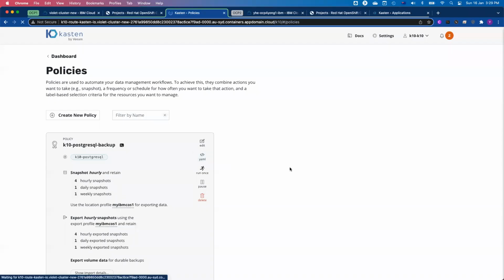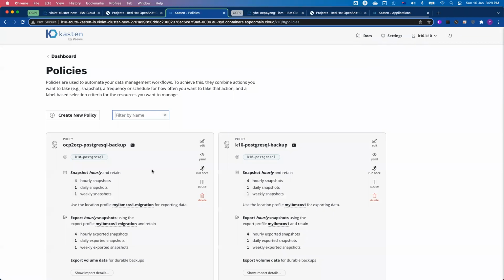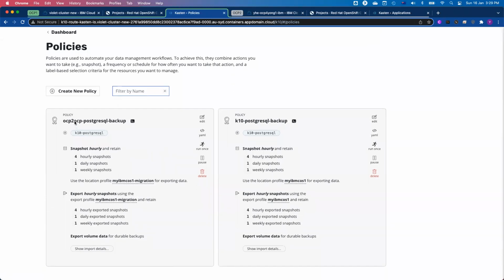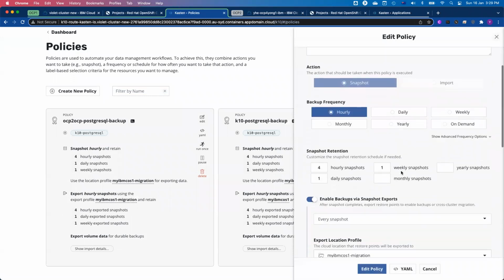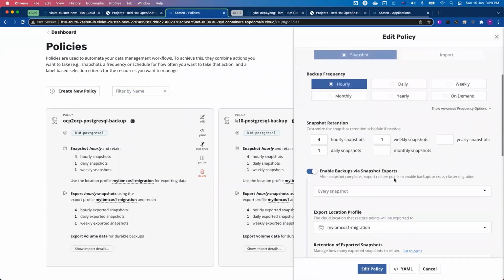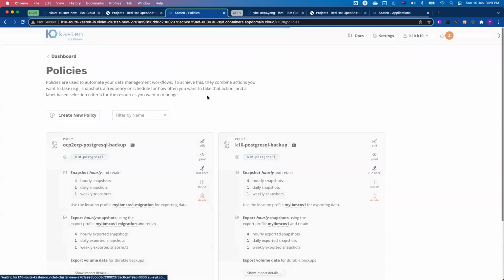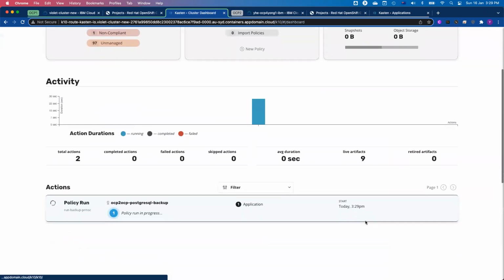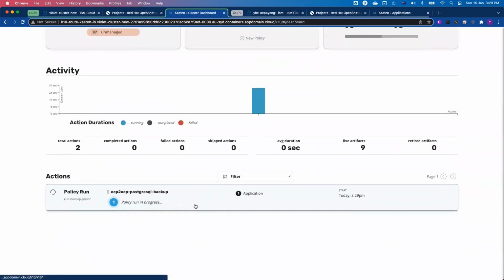If I do a refresh here, you can see my new policy has already been created, OCP to OCP PostgreSQL Backup. If I do an edit, you can see I configured the backup. I enabled backup via snapshot export, in this case exporting to my IBM Cloud migration bucket. Coming back to the dashboard, you can see my backup jobs have already kicked off. We need to wait till the job finishes.